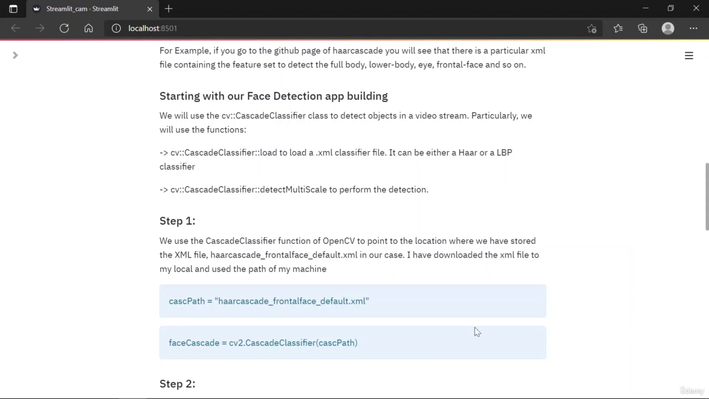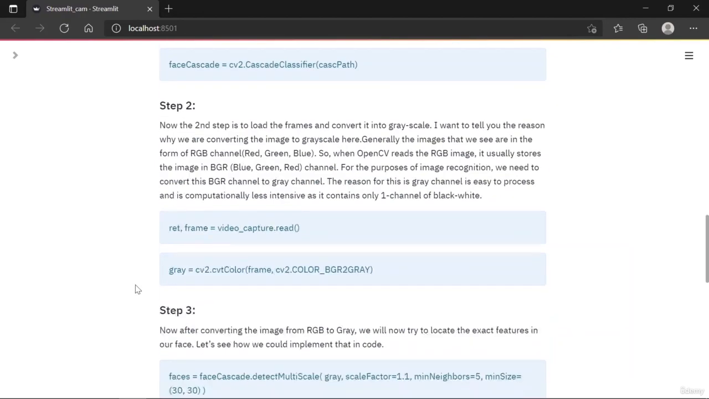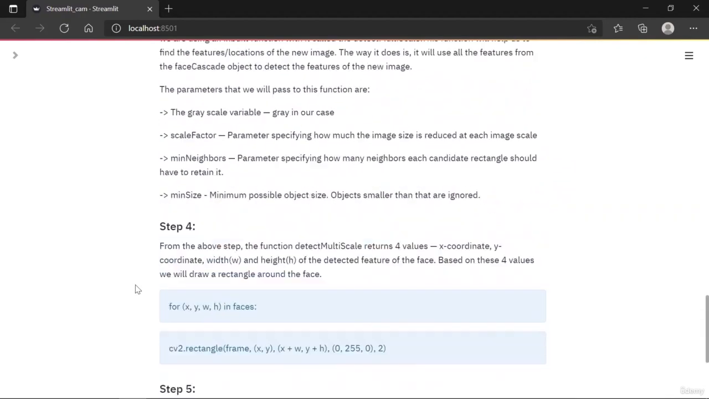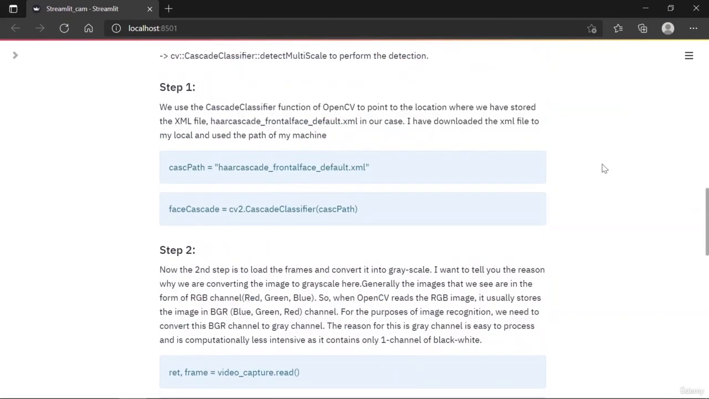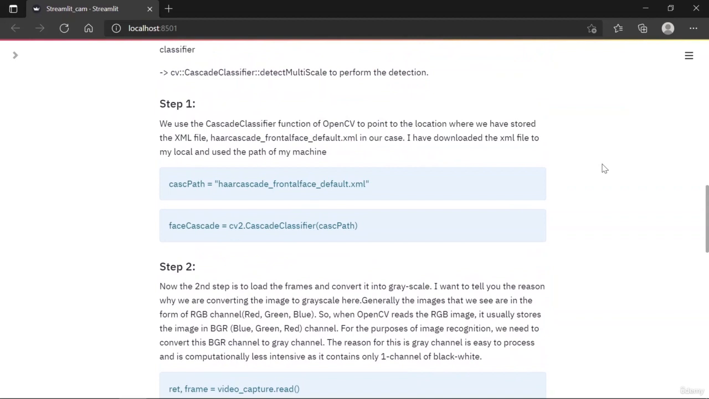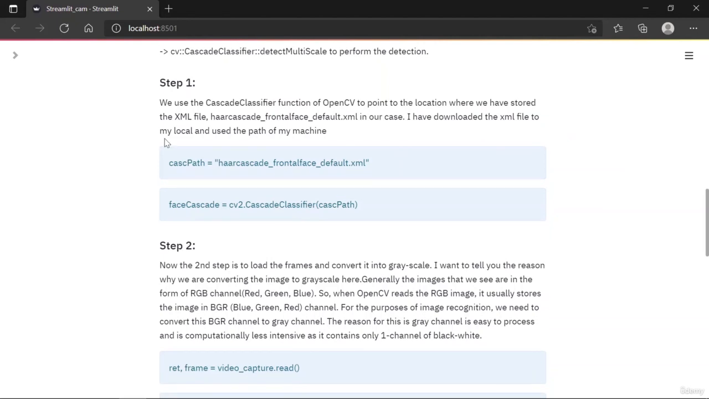So I've defined some steps which range from step 1 to step 5. If we follow these steps, we are able to build a basic face detection app using our pre-trained XML file. First, we use the cascade classifier function to point to the location where we have stored the XML file. So basically now we will be using our load function from our cascade classifier and load the XML file into my code itself. You can see I have done this here.